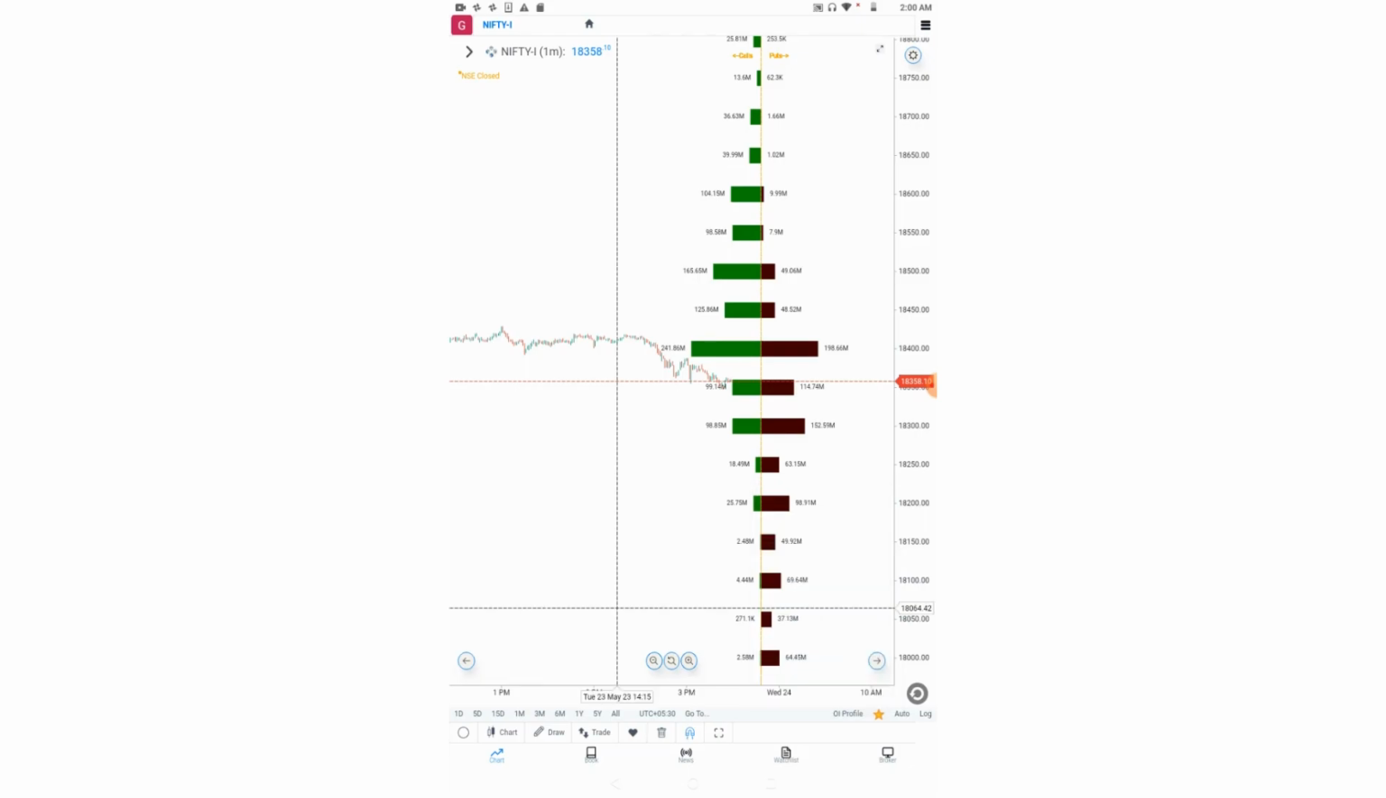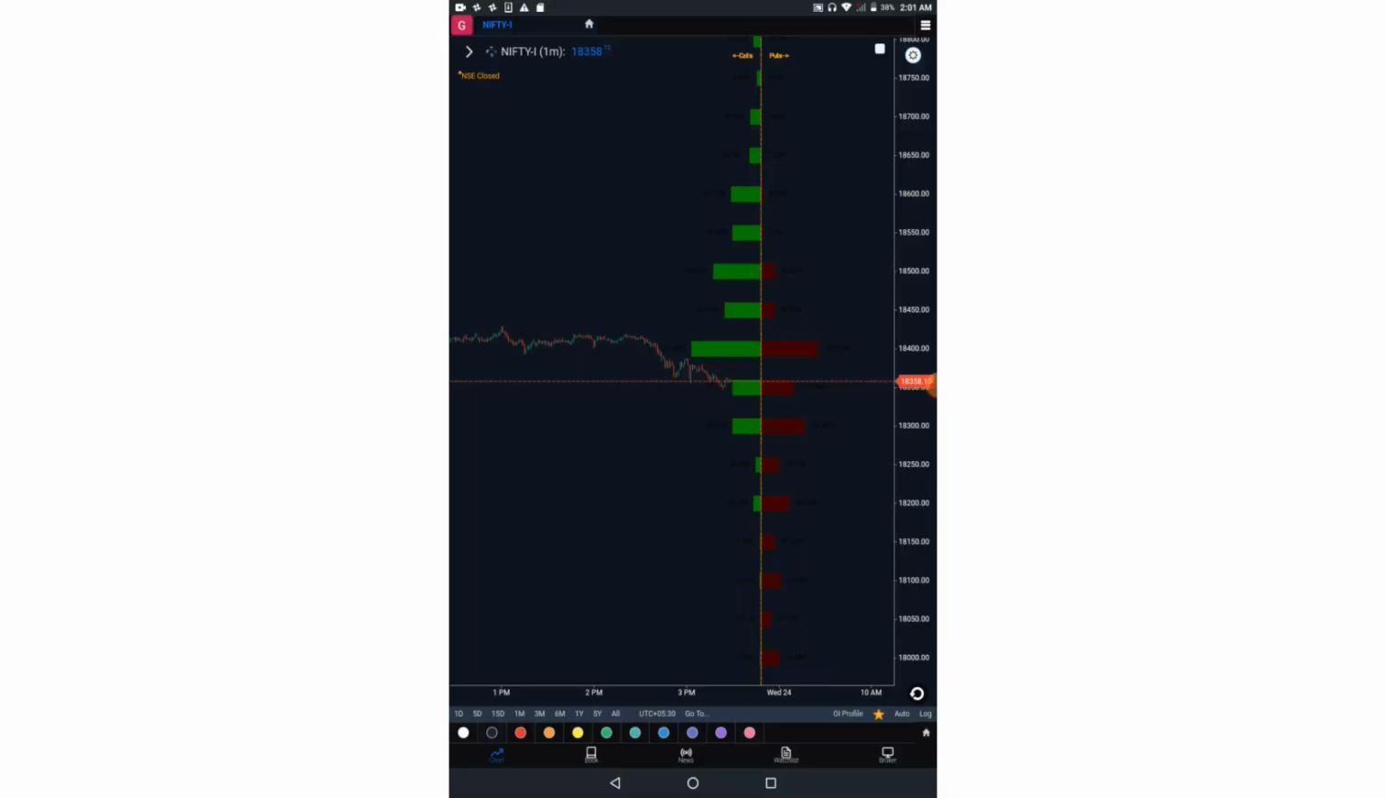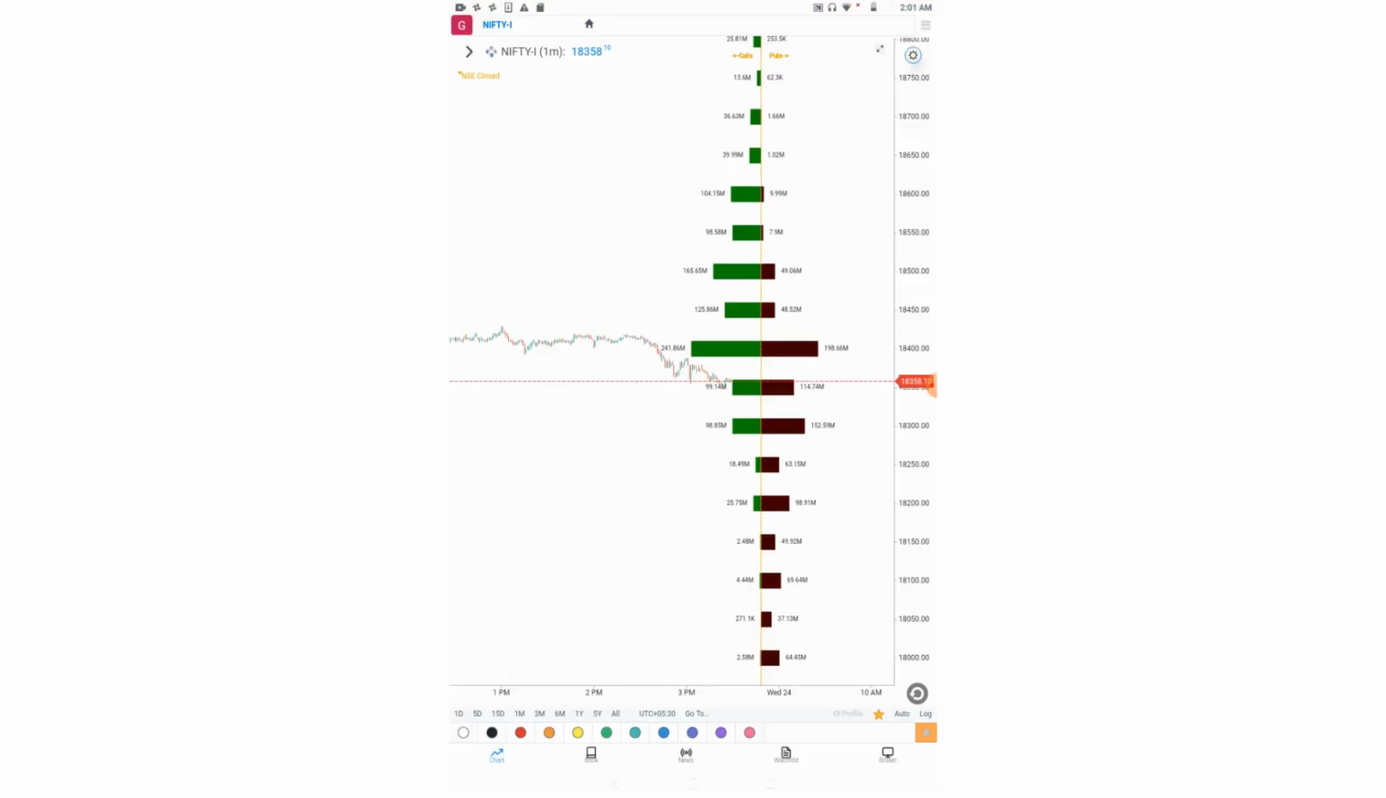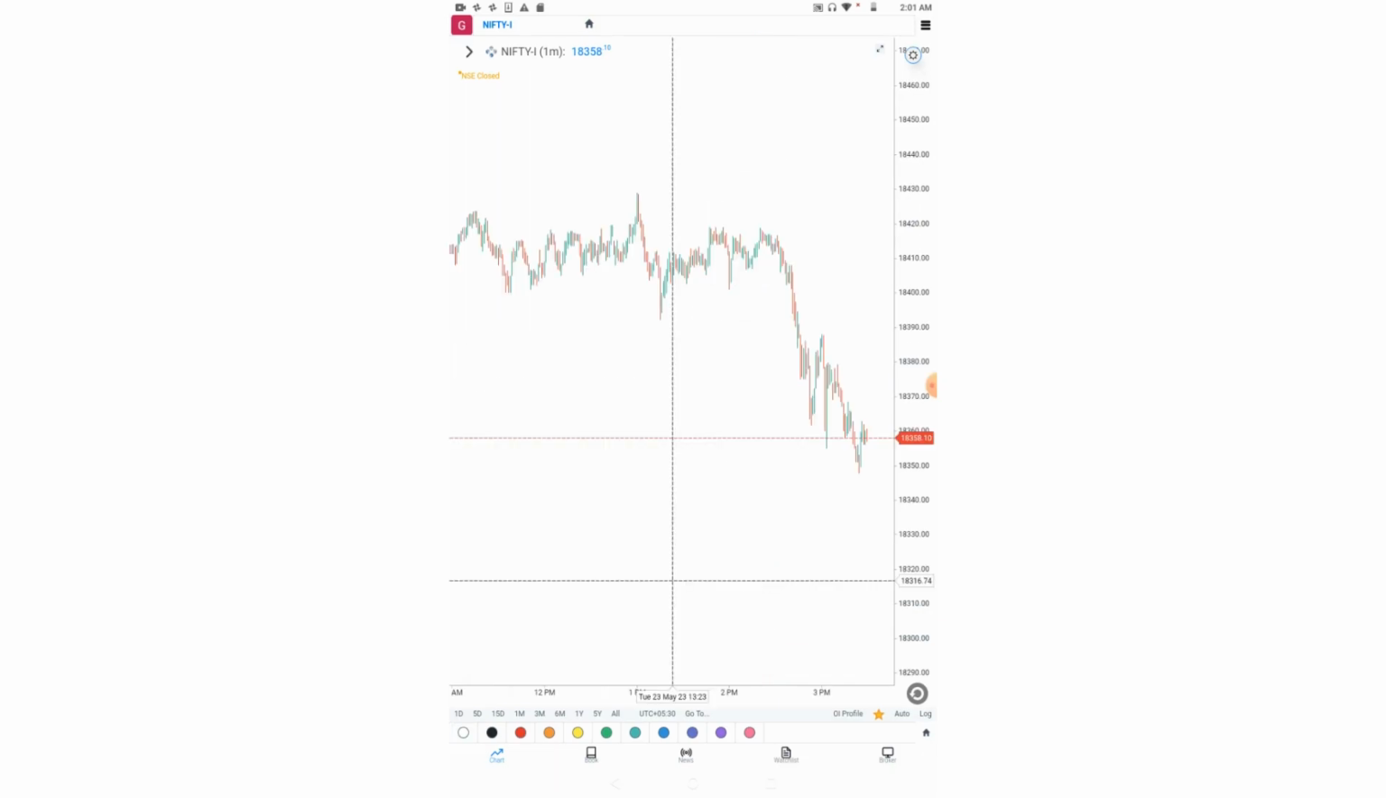Now coming to the second row on the bottom side. The first option is this round button. From this round button, we can change chart themes accordingly. On the most right, there is a home option. If we click on the home, we will again get back to our original options.